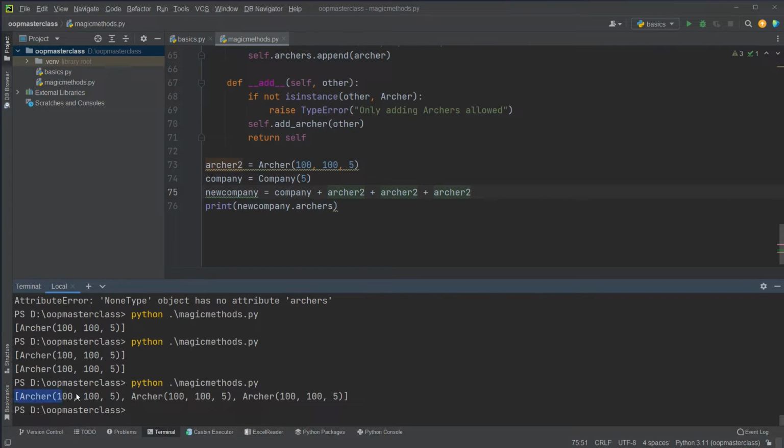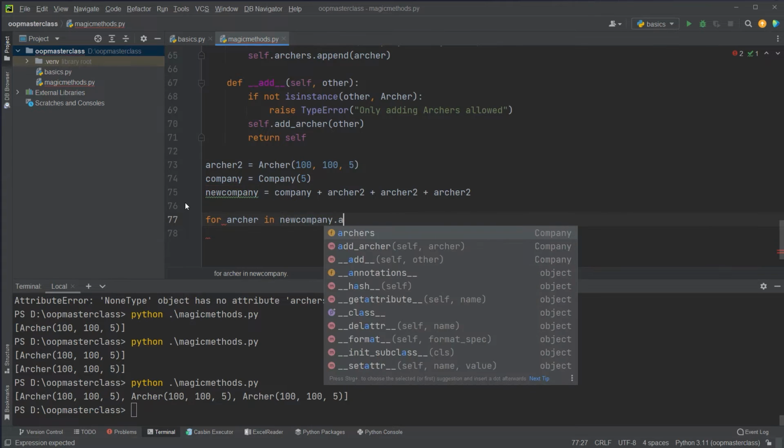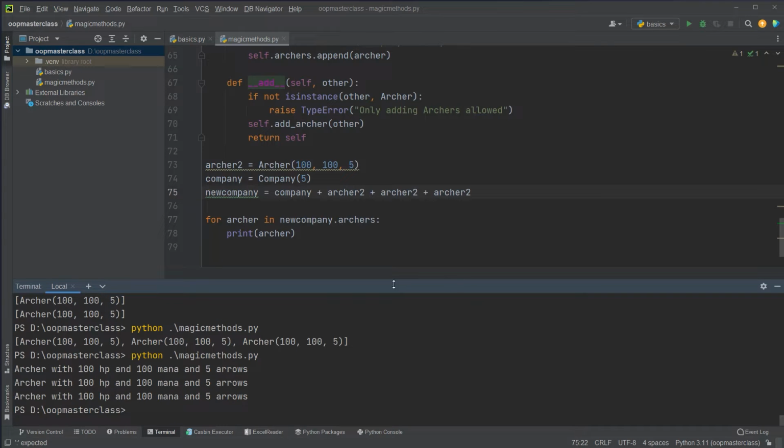So now we can see that we've got a company with 3 archers. Okay, let's say we want to iterate over our company and print not just the list, but we want to print each of the archers. So what we want is for archer in new_company.archers, we want to print the archer. So this works of course fine because we've got a list and we can iterate over a list.